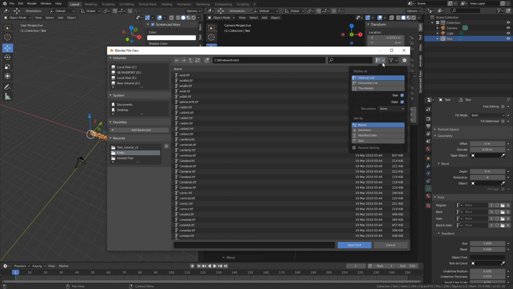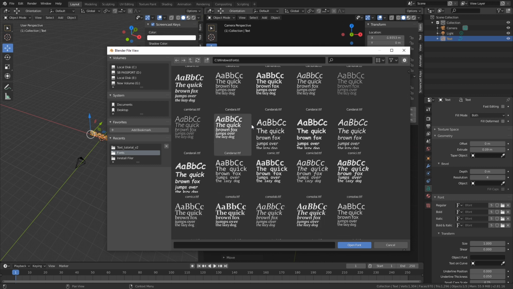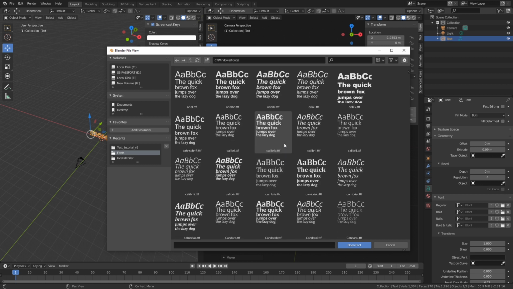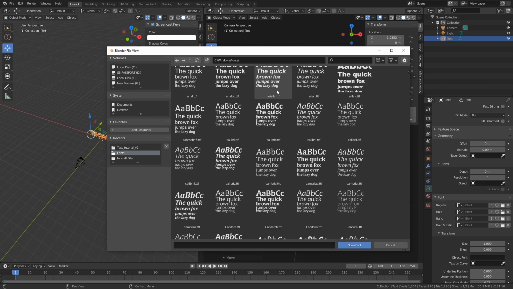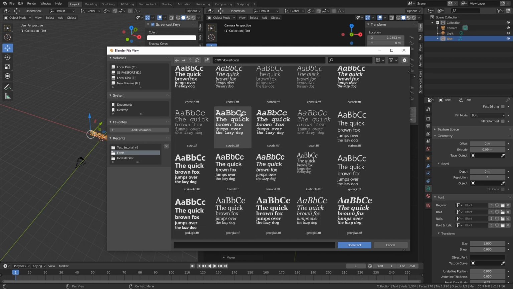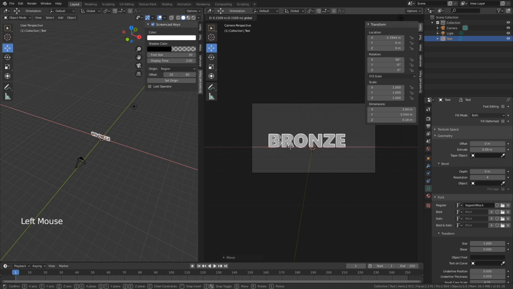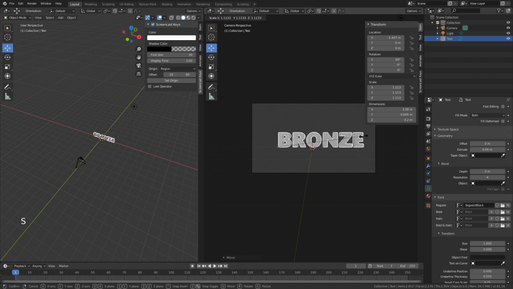So I'll click this button up here to view my fonts in thumbnails. Now I can see how every font will look, and I'll go for something a bit bolder than I already have. So maybe go for, I'll go for this one right here, and I left click to go back out. Now you can see my text is small, but I can still scale it and position it.